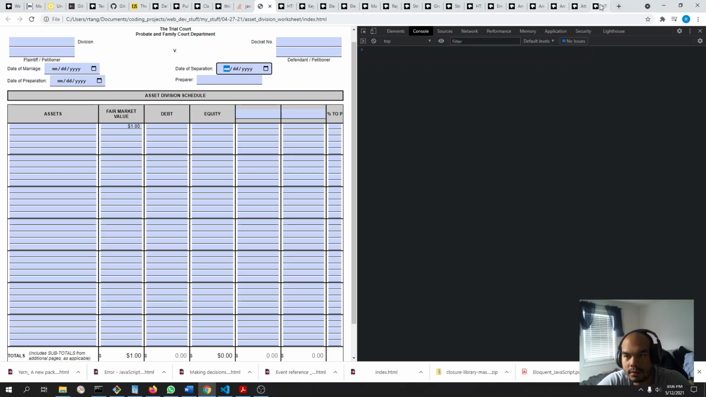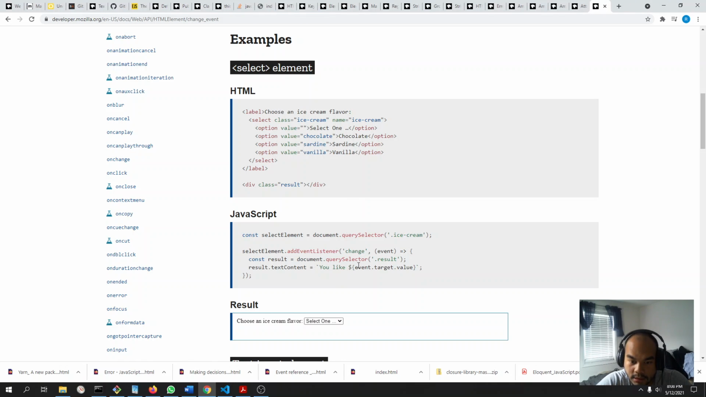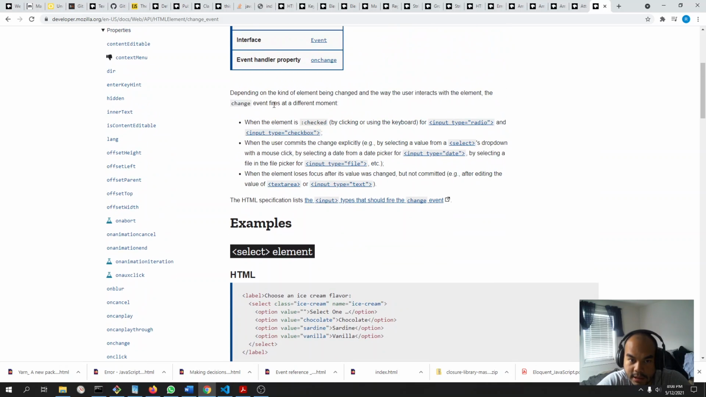Let me read that event type again. Change. What does it detect? Depending on the kind of element being changed and the way the user interacts with the element. What if we're just changing the property? Fires at a different moment: when an element is checked, when a user commits the change explicitly, when the element loses focus. So it doesn't fire if we change it using JavaScript. It has to be one of these three.